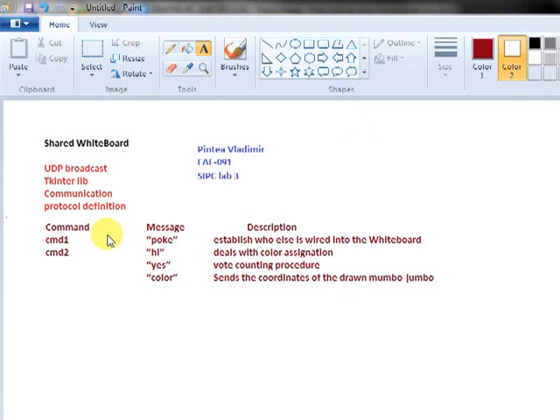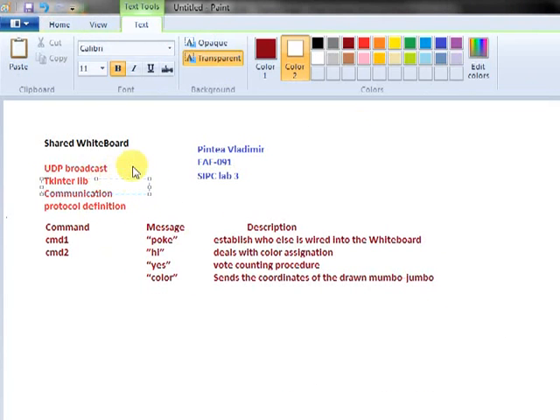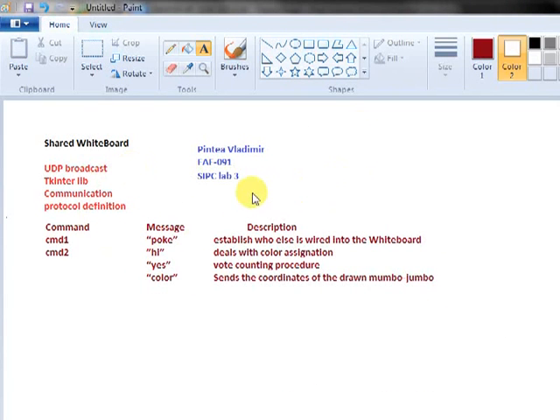Okay, actually the Tkinter lib was used to make a nice GUI-looking application. Also it gives us the possibility to manipulate mouse clicks when drawing lines and things like that. And then, defining our communication protocol.